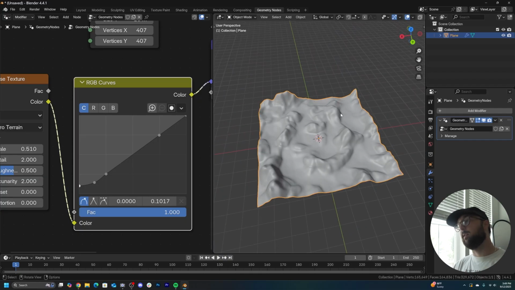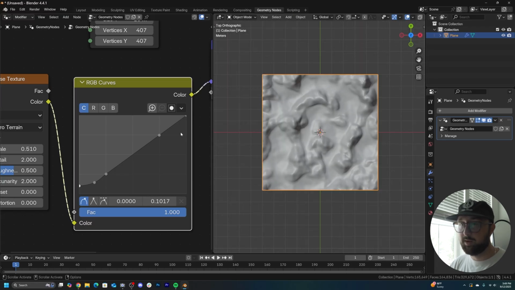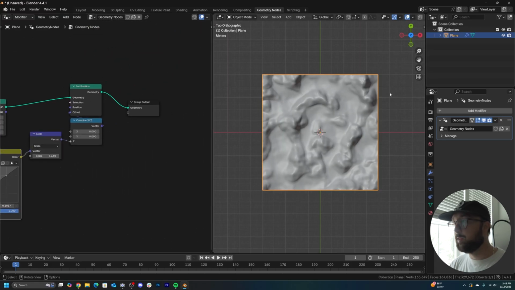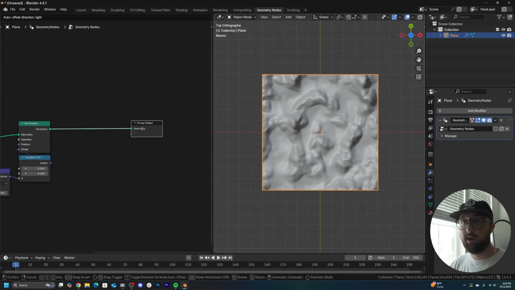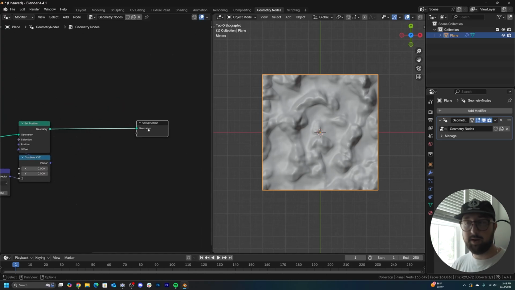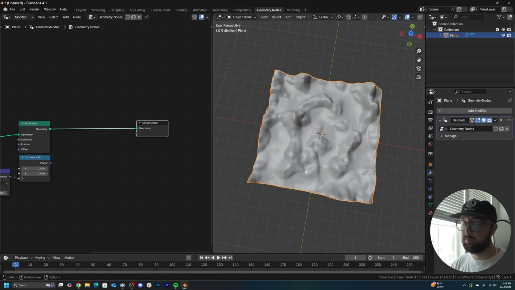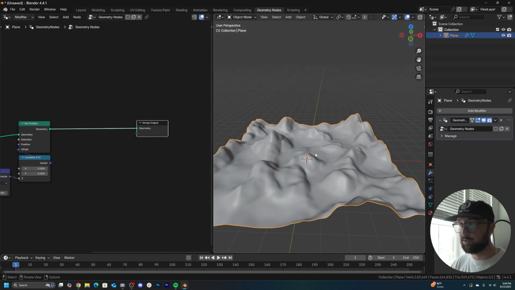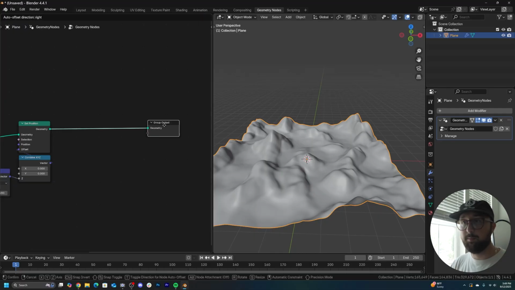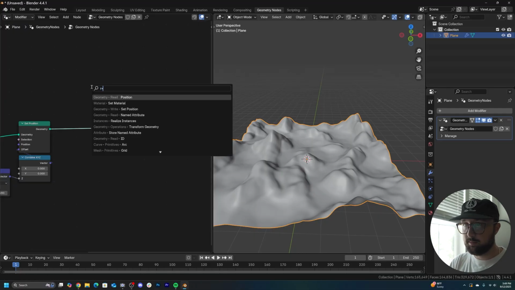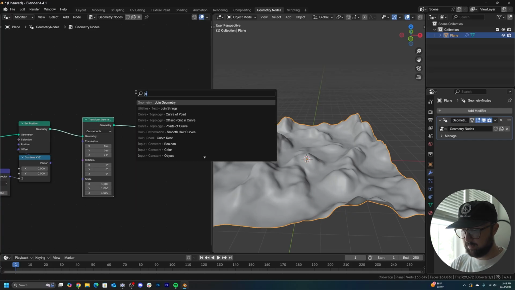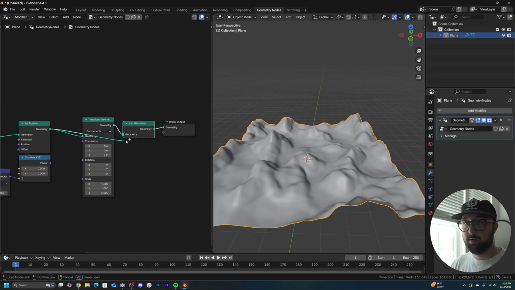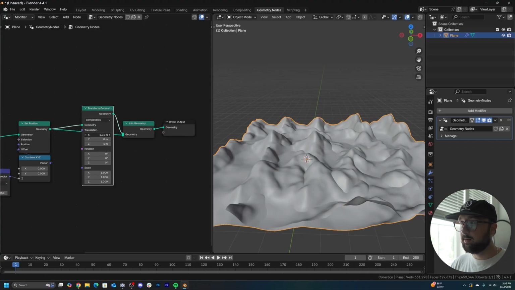Now, one more thing that I want to show you is how to mirror this displacement that we just created. In animations that I do a lot, I like to loop things, and you can't loop an animation without mirroring a displacement that you created. That's just not possible. So what we can do is get a Transform Geometry and a Join Geometry. What this does is create a duplicate.